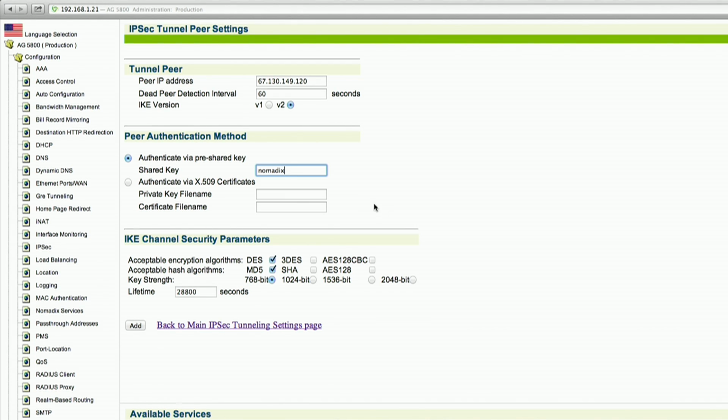Then you will need to also enable the security parameters. I use MD5 and SHA in my server. I use a 124-bit key strength. Once you make sure all your variables are configured and accurate according to the setting on the other end of the tunnel, you will hit the Add button.